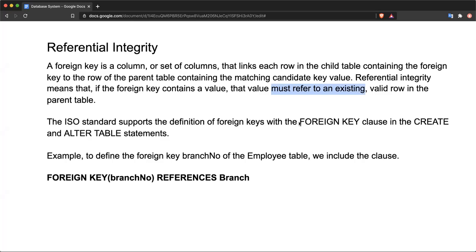So the ISO standard provides the FOREIGN KEY clause, which is used in both CREATE and ALTER TABLE statements, to define the foreign key. For example, we can define the foreign key branch number: one table has a branch number column, and we are specifying this branch number as a foreign key. FOREIGN KEY is the keyword, and branch number is the name of the column that we want to specify as the foreign key, and then REFERENCES is the keyword, and after REFERENCES there must be the name of the parent table. So branch is the parent table.